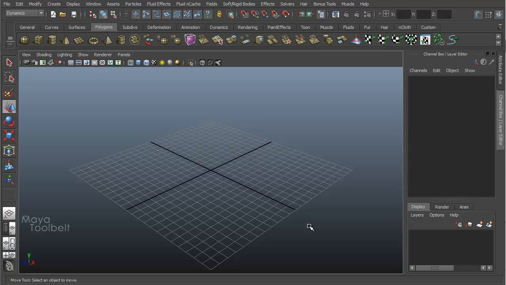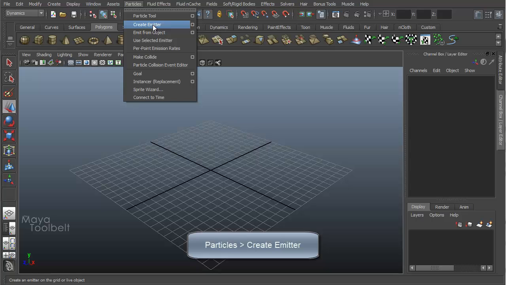This is Michael. Today we're going to talk about creating particles, but specifically we're going to be talking about the emitting of particles. So in the pull down menu up here, we're going to go to the Dynamics module, and then Particles, Create Emitter. And let's look in the options here.